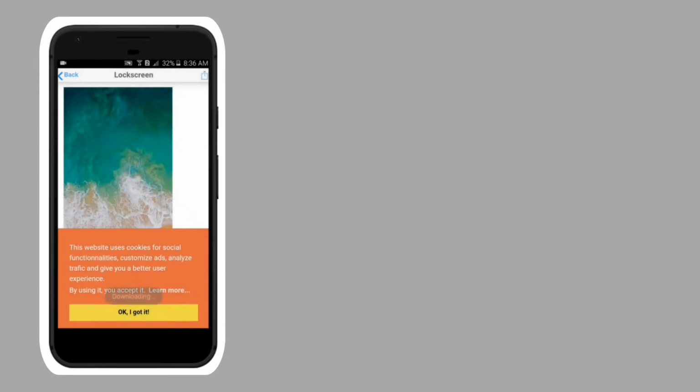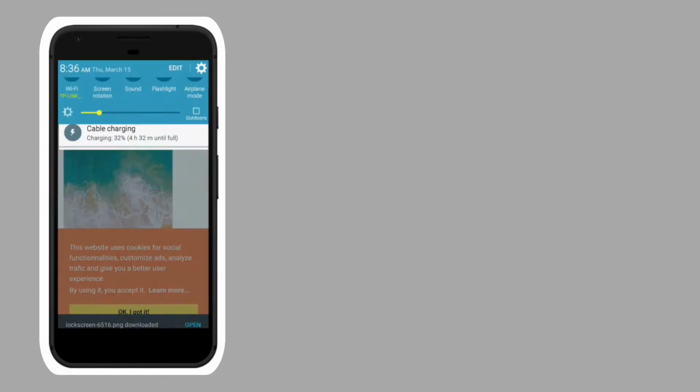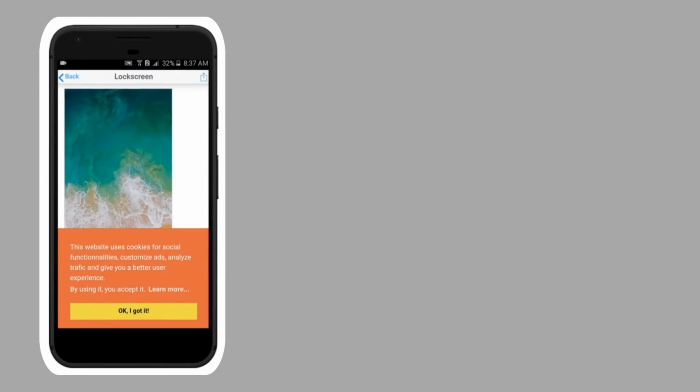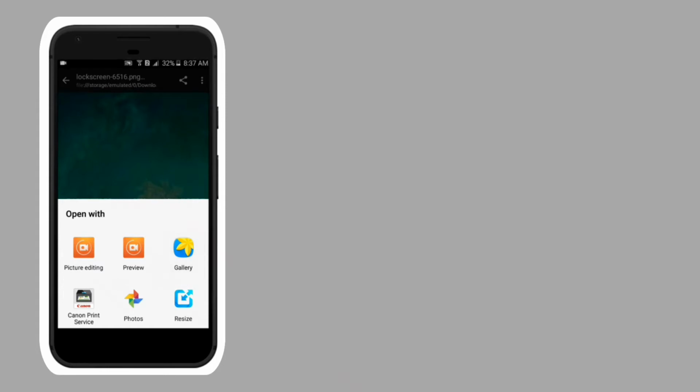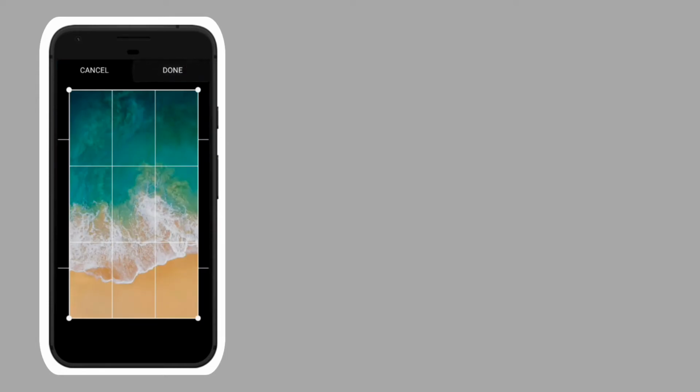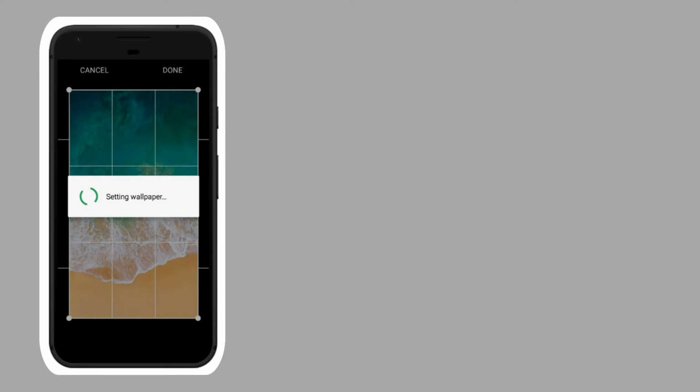So I am downloading this and it is downloaded. First of all, open this image and open with gallery. I am opening with gallery, and after opening with gallery you need to select more, and set as wallpaper, and set as both home and lock screen wallpapers. So select it and it's done, and it will look like iPhone wallpaper. So for showing that I am locking my screen, so you will be able to see that it appeared on both lock screen and home screen.